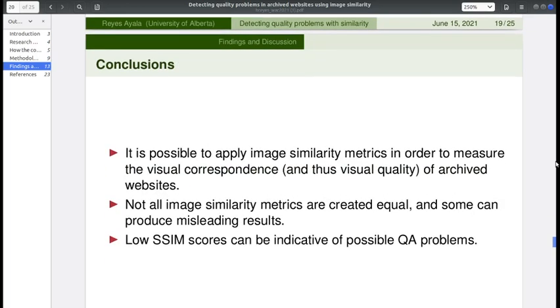So what we concluded is that it is possible to apply image similarity metrics in order to measure the visual correspondence and thus visual quality of archive websites. Not all image similarity metrics are created equal. Some can produce misleading results, and low SIM scores can be indicative of possible QA problems.